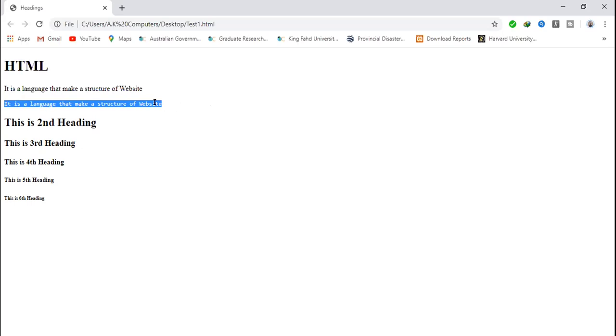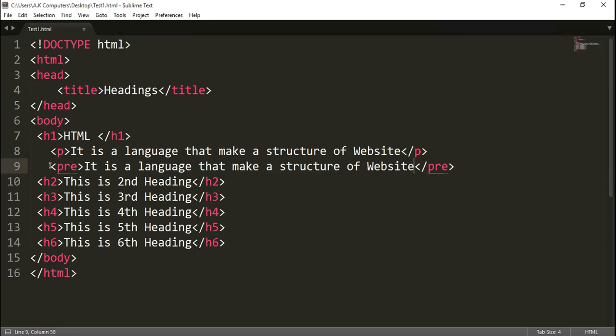How did you make this one? Now you are seeing, I just typed pre-formatted. How? PRE only. PRE stands for pre-formatted text. Oh, okay.